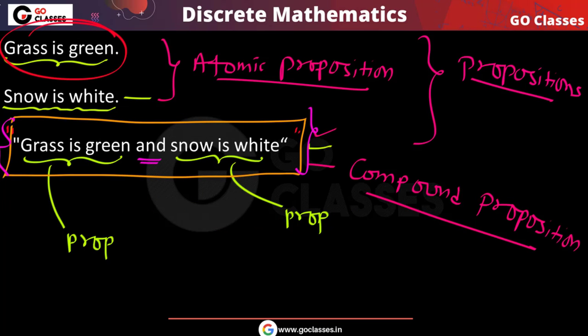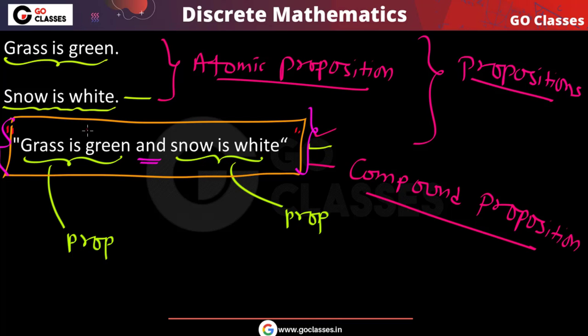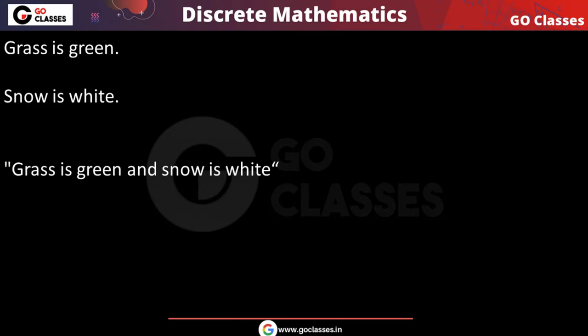This statement is either true or false, but the truth value will not depend on any other proposition. Similarly, this is either true or false, but the truth value will not depend on anyone else. But this proposition is true or false, and the truth value will depend on the truth value of this part and the truth value of this part. So this is the definition of atomic proposition. An atomic proposition is a proposition in which no part is a proposition, so it is by itself either true or false, because it does not depend on any other proposition.